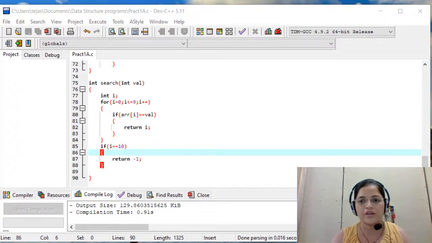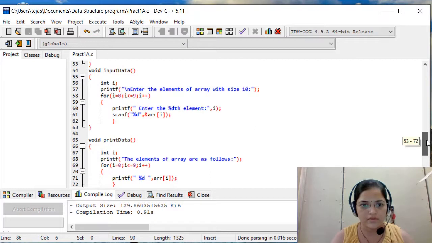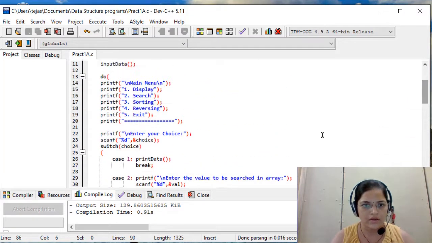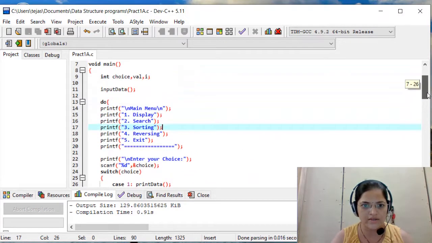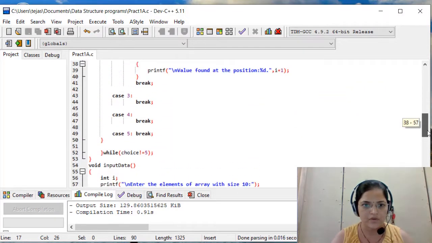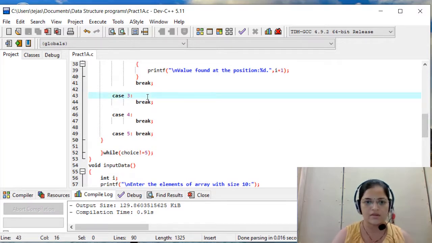Okay, have you got it? And then look at the third option, that is sorting. Now we have to write the sorting function. Sorting is case 3. So in case 3, for sorting we will use the method bubble sort.